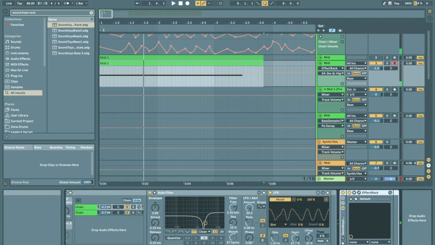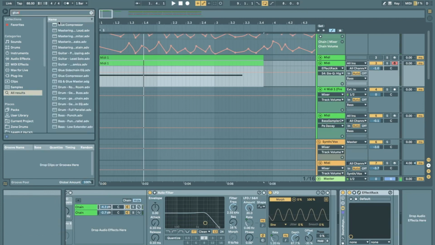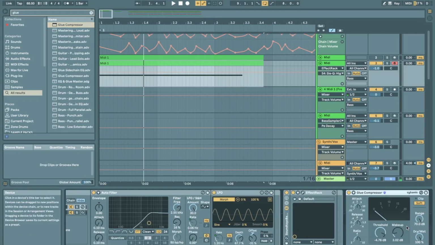So finally, I'm going to load up Glue Compressor. I'm going to add that to the end of this chain, and that's going to give us our final layer of clipping, which is going to add a nice amount of presence and bring the bass right up in front of your face.